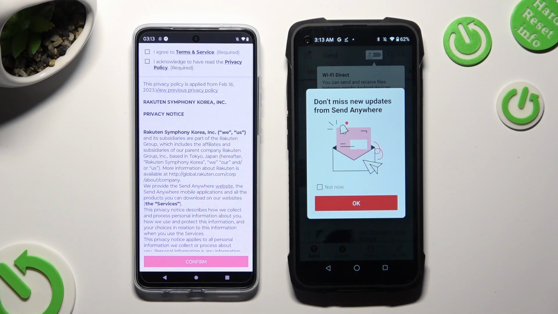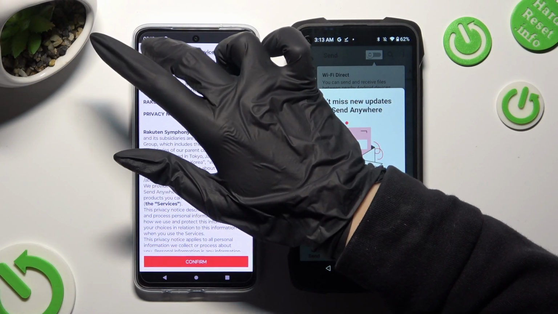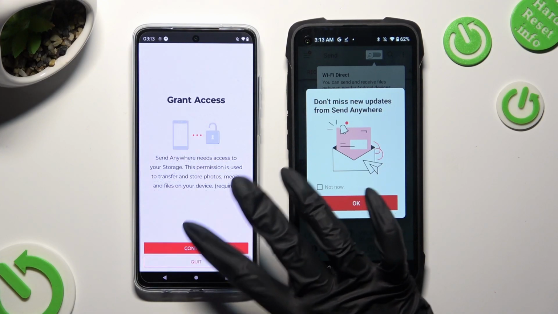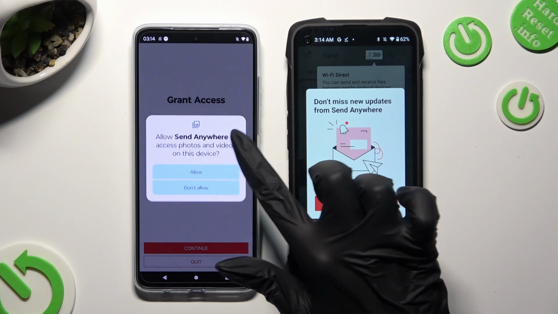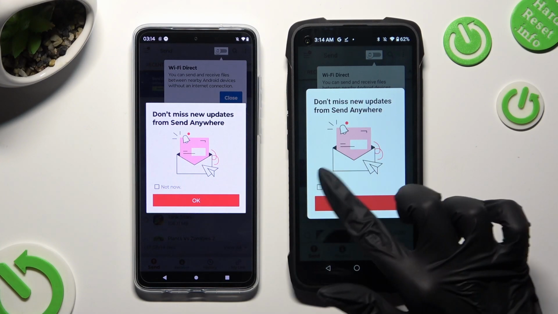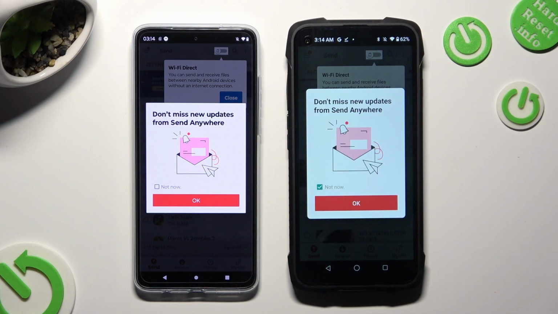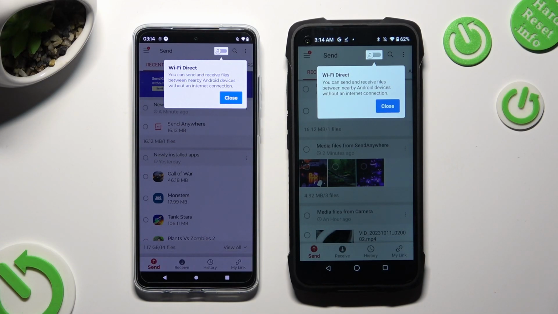Now on the second one. I agree and I acknowledge. Confirm. Continue. Allow. In this window though, about new updates, you can select Not Now if you wish to. To close it, hit OK. Then click on Close in white pop-up at the top.